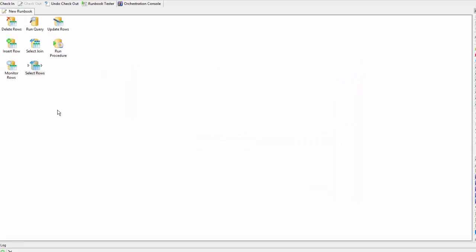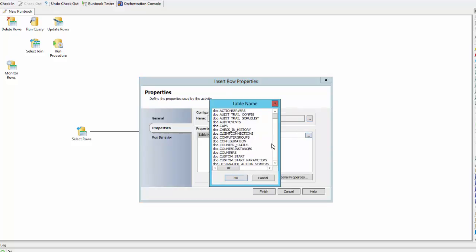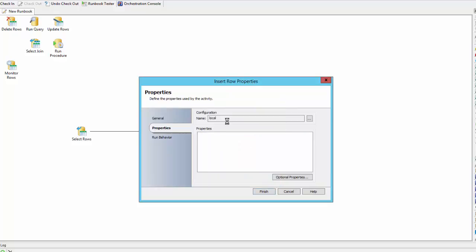Okay, so we've configured up our select rows. I'm just going to add in now an insert rows so we can see the published data as it comes out of the select activity. So I'm just going to configure this up to point to a local database, and I'll select a table. Okay, so we are going to insert into the audit events table.